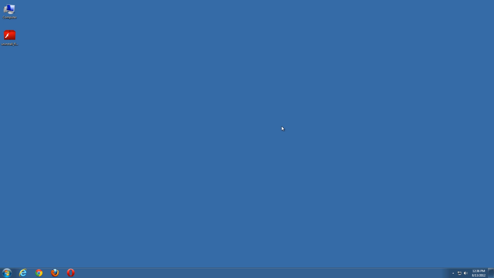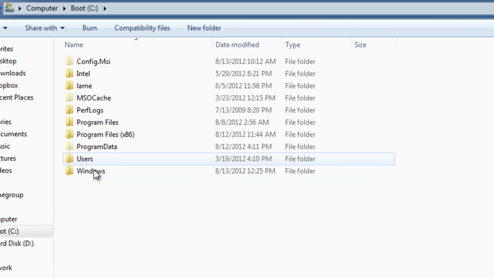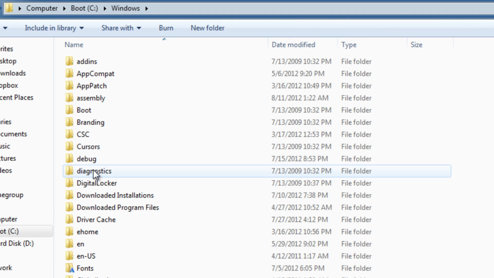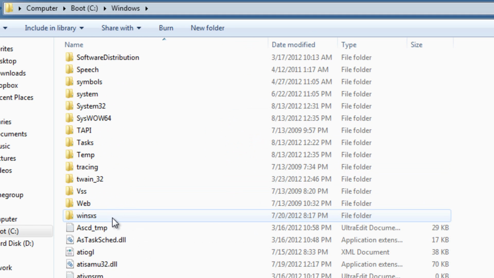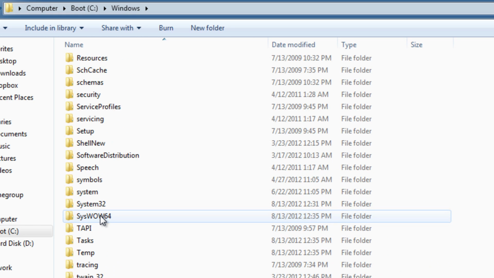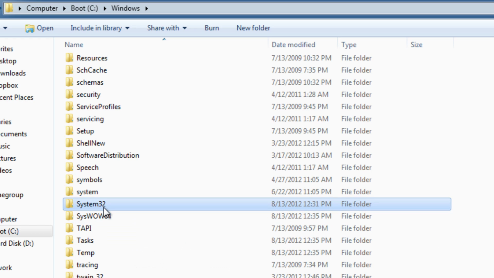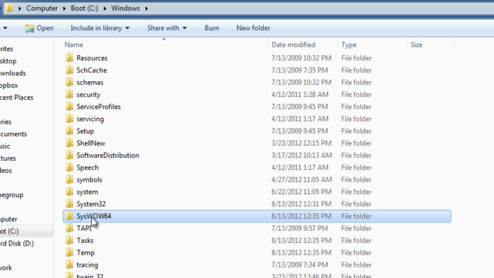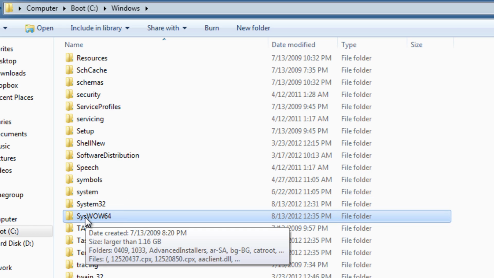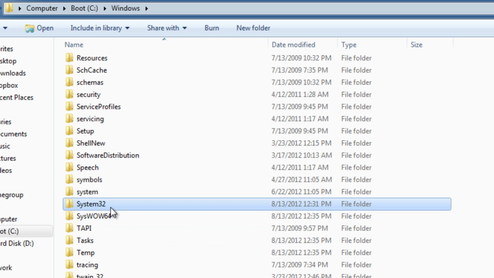So the next thing we need to do is we need to manually go through and make sure some folders and files have been deleted. So I'm going to open up my computer and I'm going to go into my C drive and into the Windows folder. Now I'm running Windows 7 on 64-bit. And you'll see that I have this folder here called SysWOW64, and right above it, I have a System32. Because I'm running a 64-bit system, this folder is present. If I was running a 32-bit system, I wouldn't see this folder. Instead, I would just see the System32.